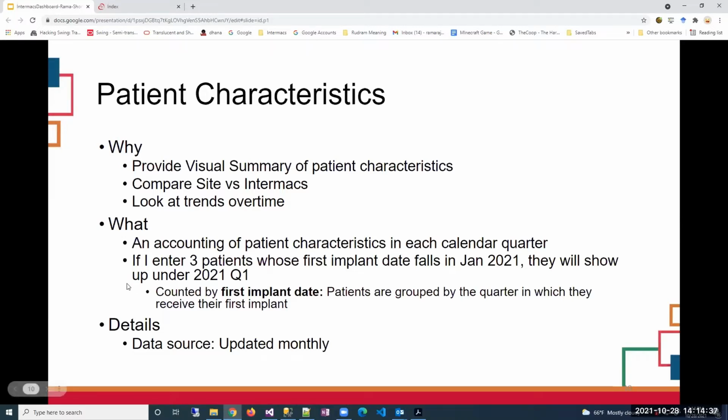So a scenario for this is if I enter 3 patients whose first implant date falls in January 2021, then they'll show up under 2021 Q1. So their first implant date should fall within that quarter, then they're counted towards that quarter. So the last display we saw was counted by event date, whereas everything going forward will be counted by the patient's first implant date. And for the data source, we update the data source for this display monthly.